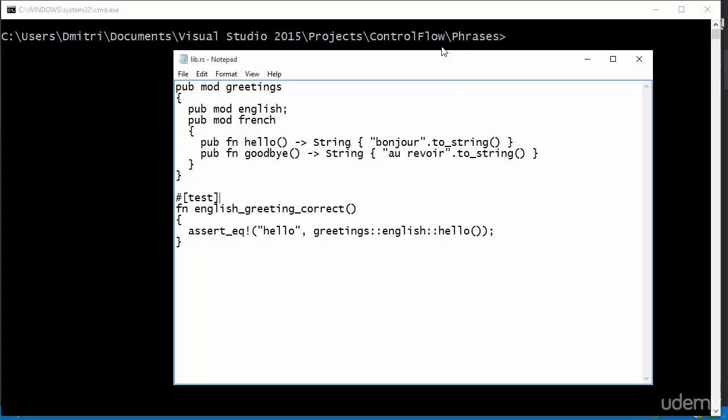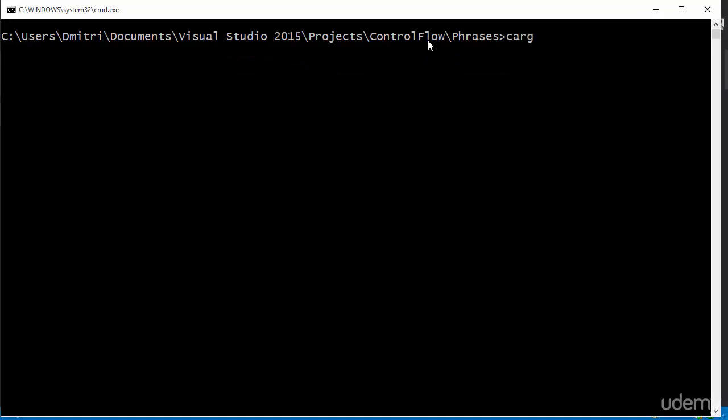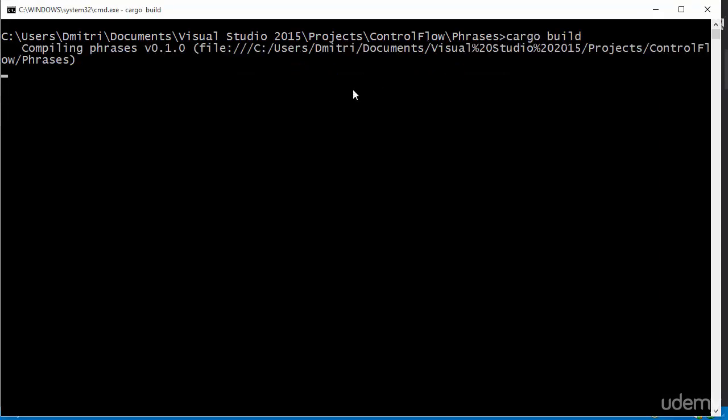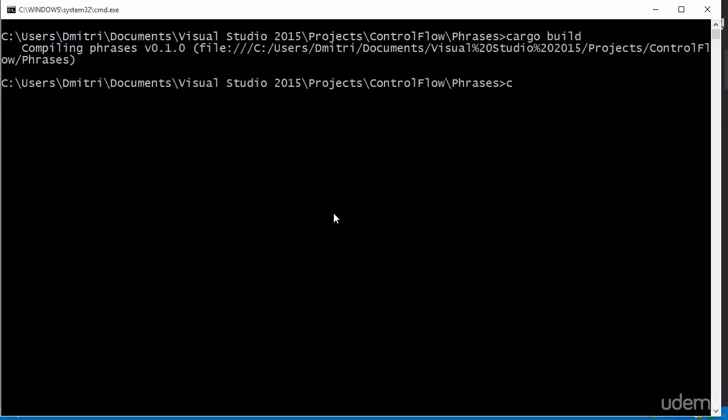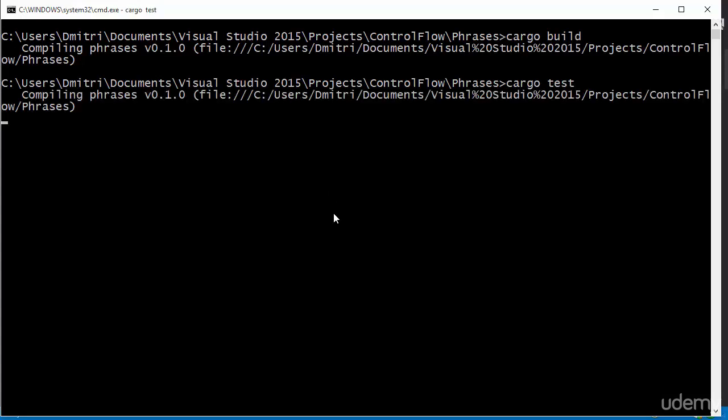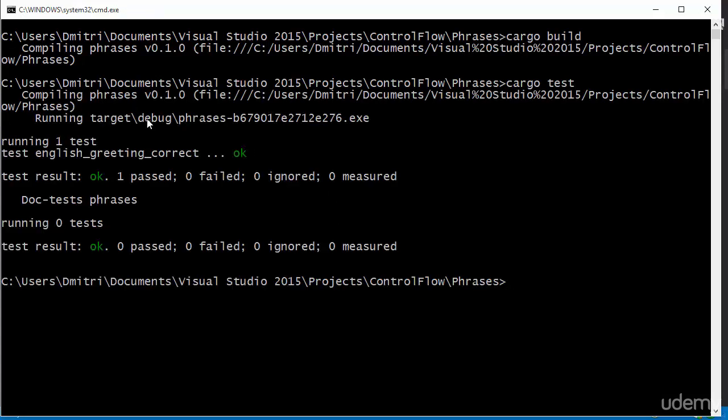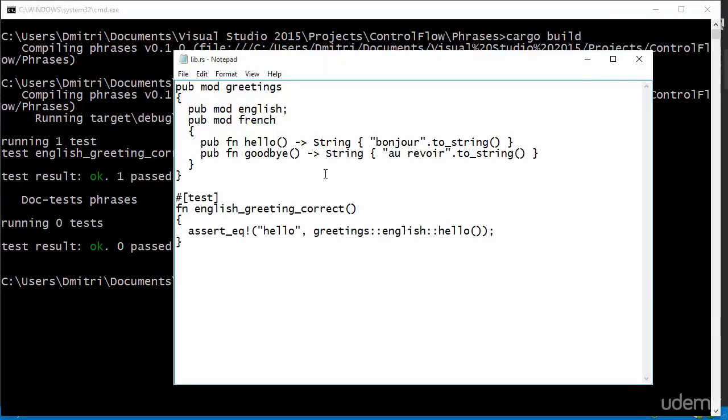So then what happens inside the actual phrases project is we can cargo build it like so, just to make sure that it compiles. And then there is another command called cargo test, which actually runs the test. As you can see, it also compiles the project, and then it looks for all the functions which are marked with this test attribute, and it actually executes them and performs the assertion. So here my test passes because hello is in fact what the function gets.